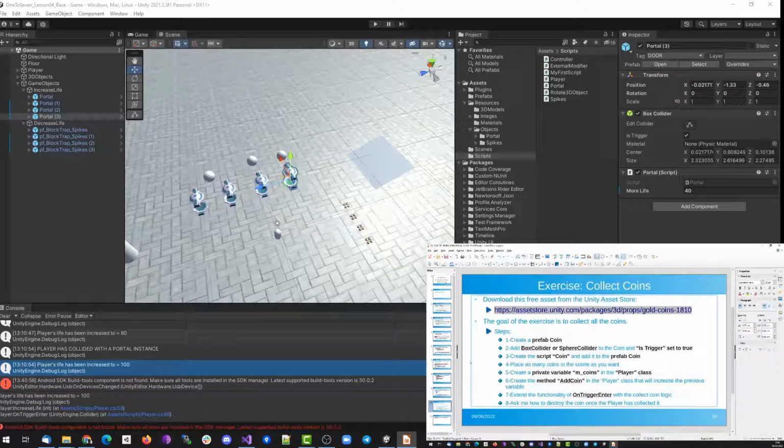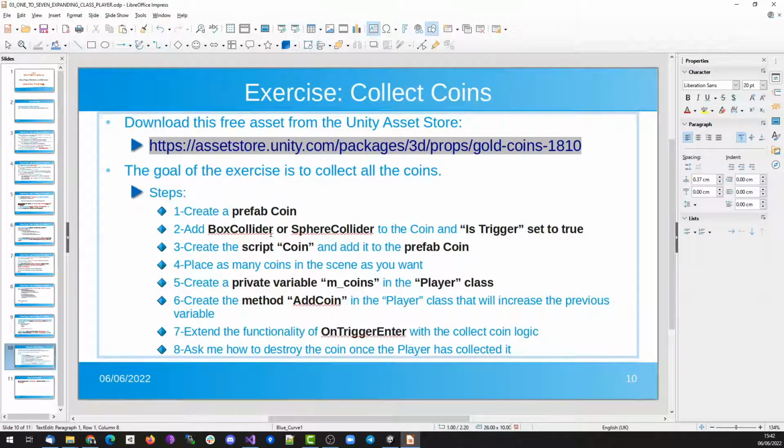So the next thing that we are going to do is repeat this same exercise of colliding with things, but this time to collect coins. We are going to collide with coins, and we will increase a counter in a similar way to what we have done with mLife. The only difference here is that these coins, once collected, would be destroyed.